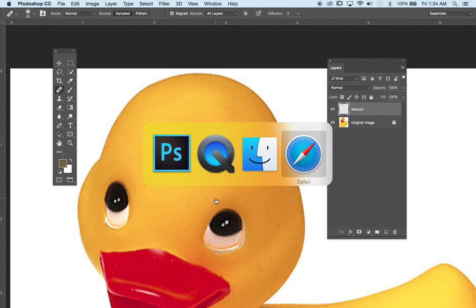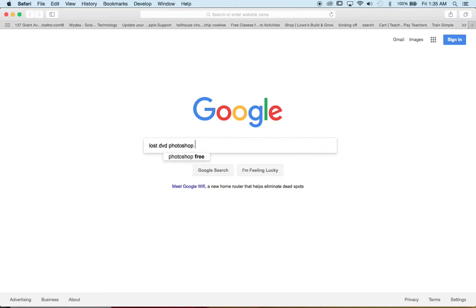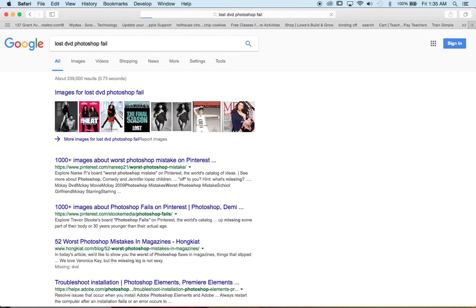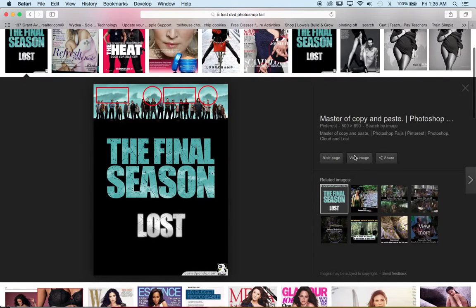There was the hit TV show Lost a few years ago, and so: Lost, DVD, Photoshop, fail. When you do Photoshop, you realize that there's all these things out there called Photoshop fails. Feel free to Google them and look at them and laugh at them too. So let's go ahead and find this right here. The final season of Lost, this was an ad for it.